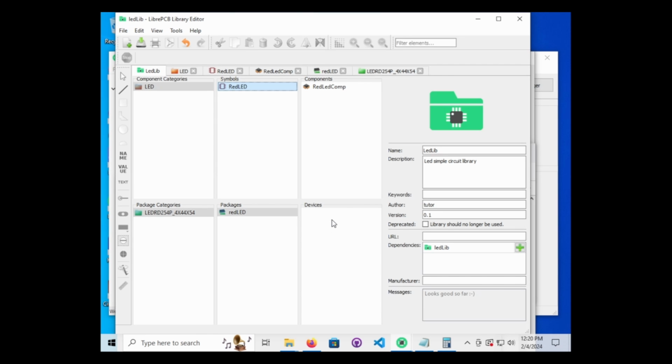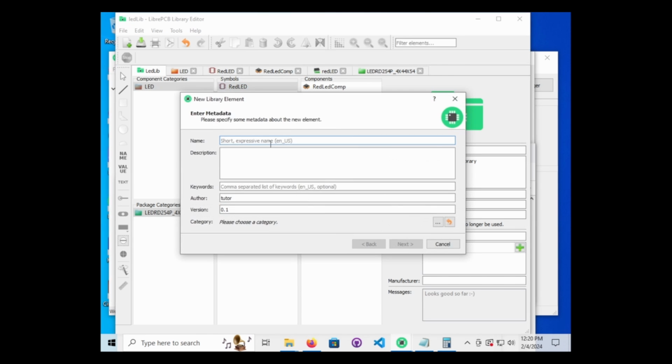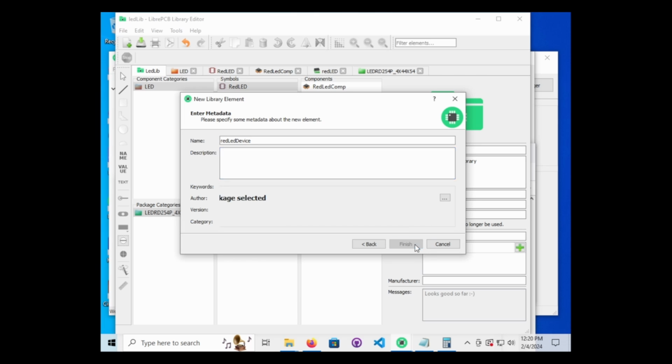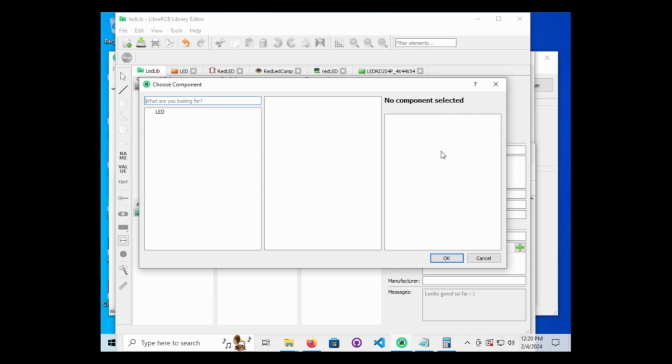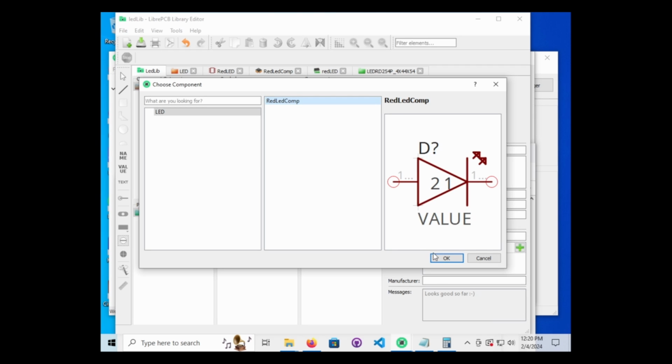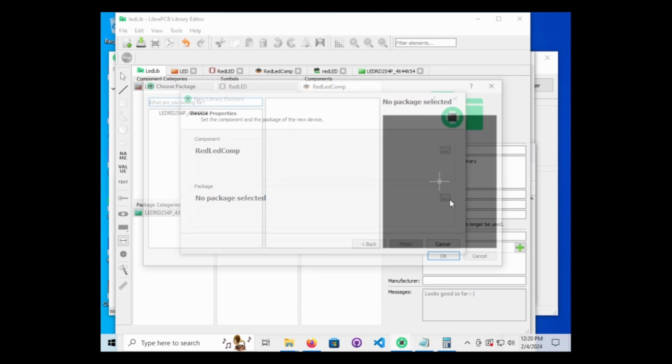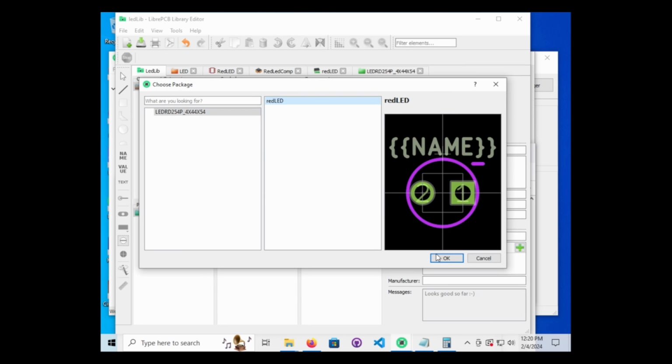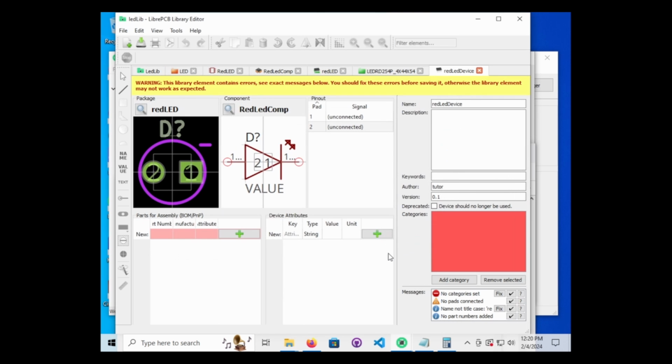Right click, device, new. We're gonna do probably red LED, device. And alright, I have to select the component, LED, whoops. Okay, red LED. And the footprint, okay, makes sense. We're linking the schematic component to the footprint. Alright, let's connect the pins, pin 1 to pin 1, pin 2 to pin 2.